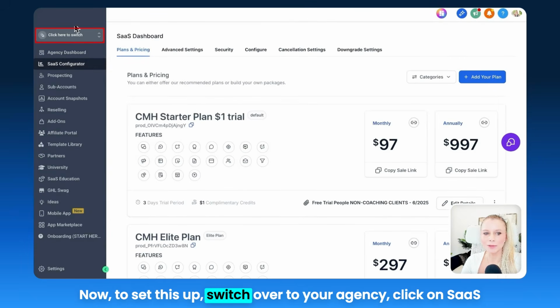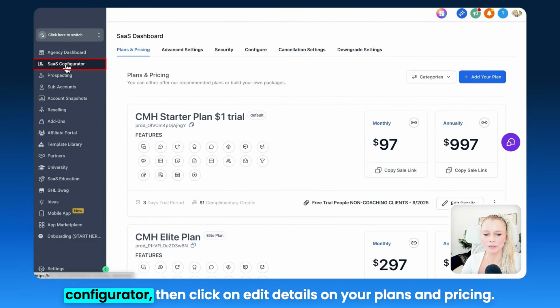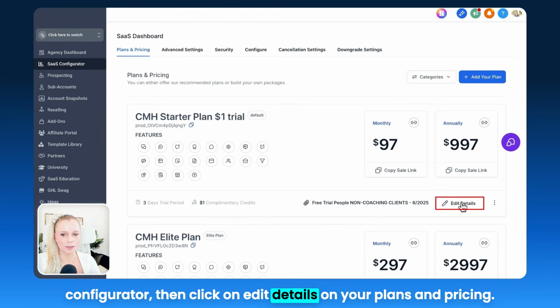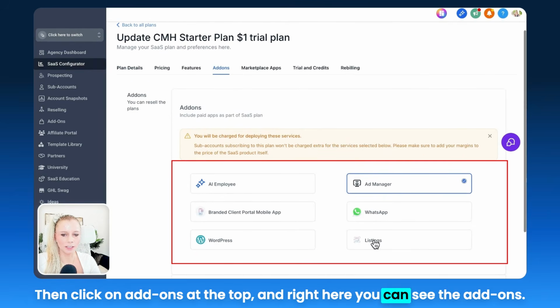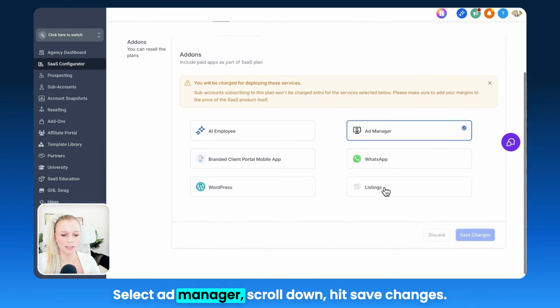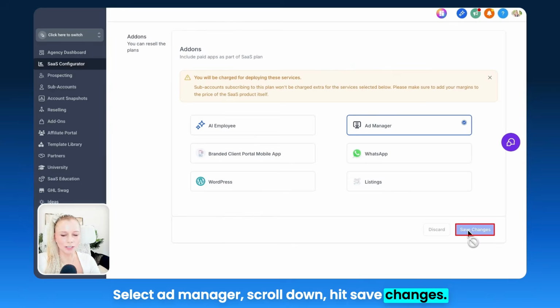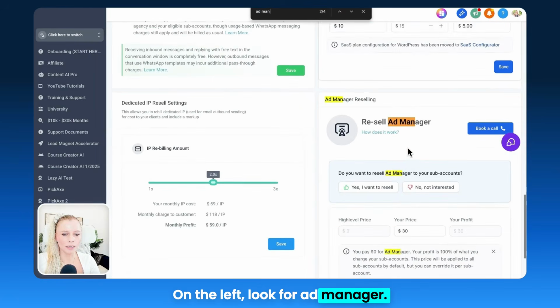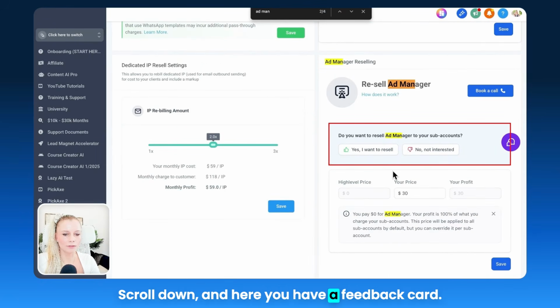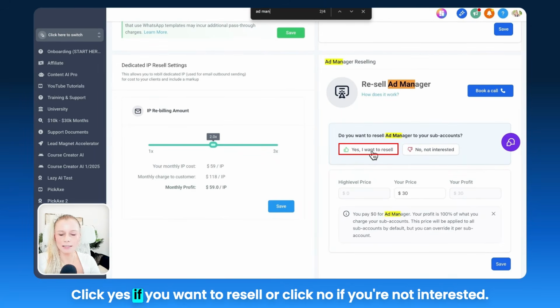Now to set this up, switch over to your agency, click on SaaS configurator, then click on edit details on your plans and pricing, then click on add-ons at the top, and right here you can see the add-ons. Select ad manager, scroll down, hit save changes, then head over to reselling on the left, look for ad manager, scroll down, and here you have a feedback card. Click yes if you want to resell or click no if you're not interested.